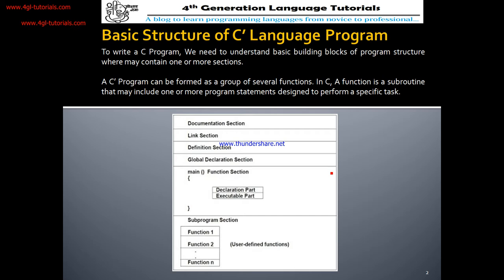To write a C program, we need to understand the basic building blocks of program structure, which may contain one or more sections. A C program can be formed as a group of several functions. In C, a function is a subroutine that may include one or more program statements designed to perform a specific task. The whole C program is divided into sections: the documentation section, link section, definition section, global declaration section, main function section, and subprogram section.